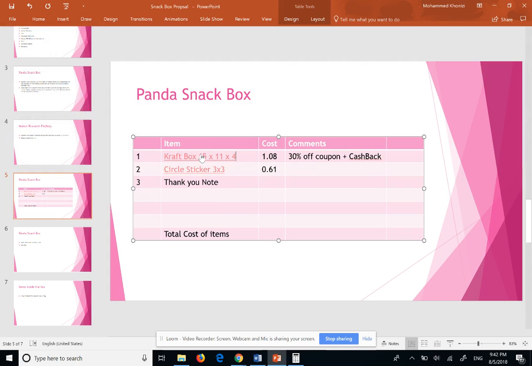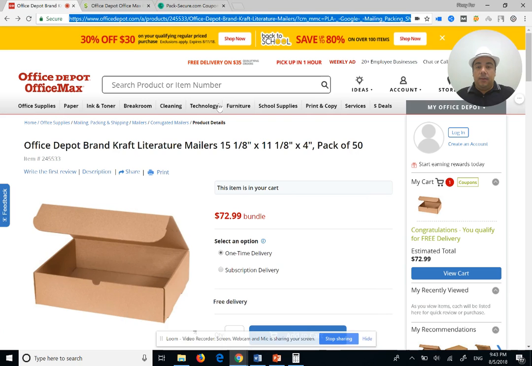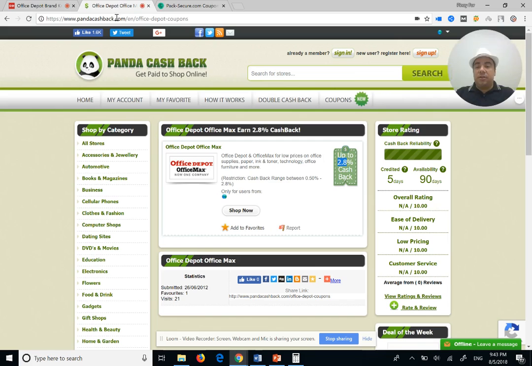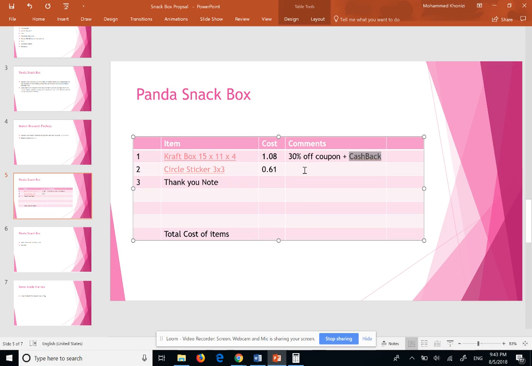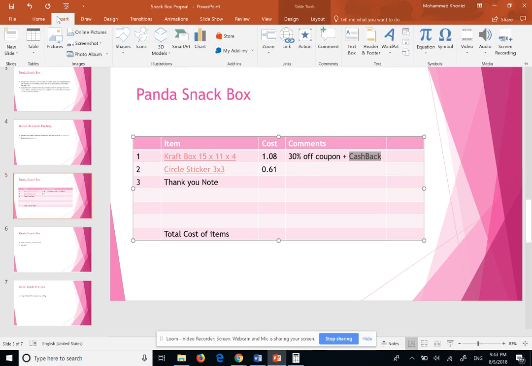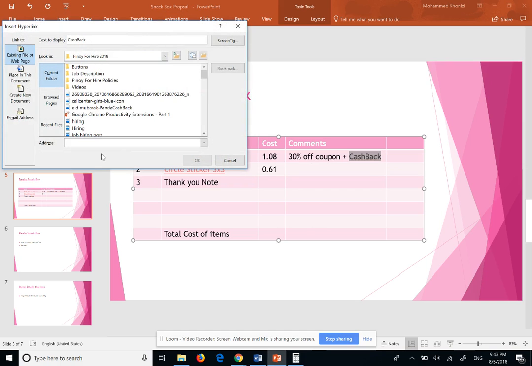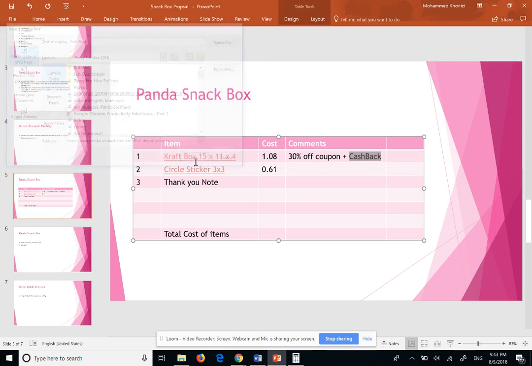So when I give this presentation to the person who owns the business, in order to go and check everything I provided and start ordering, he can just click on the link. I can tell him there's also cashback, and this is where you're going to find the cashback. I can just copy this link, right? So I'm making this very easy for my boss to find.